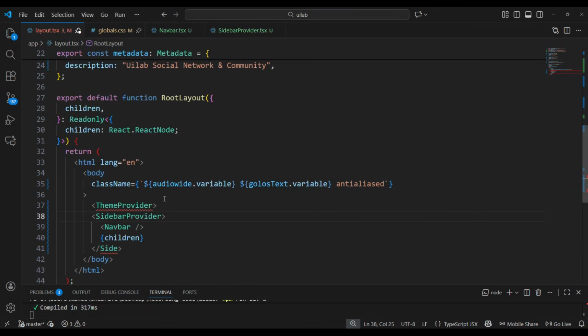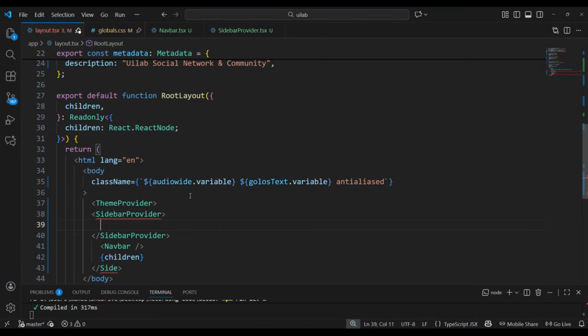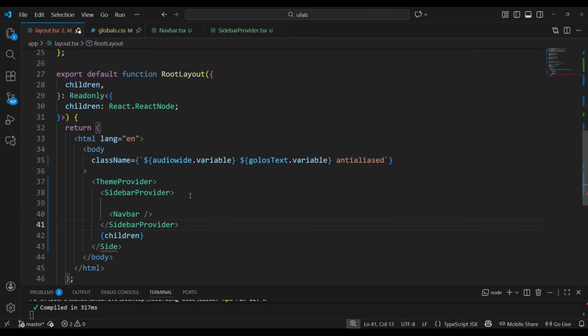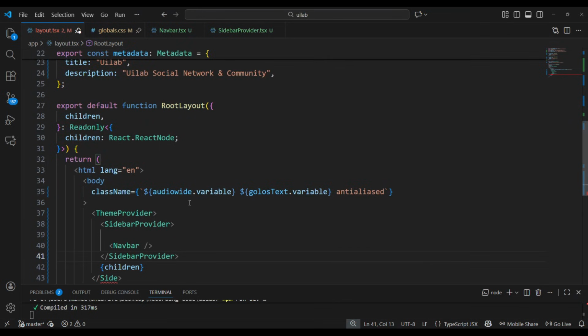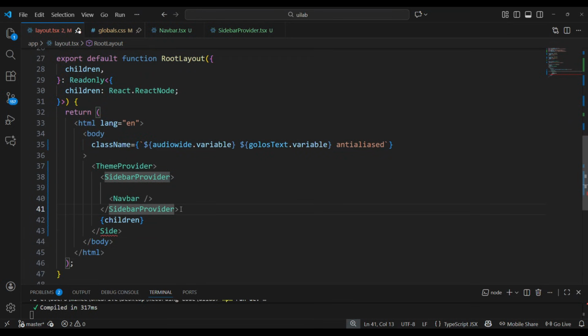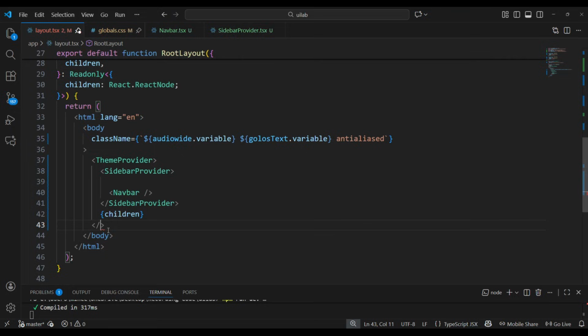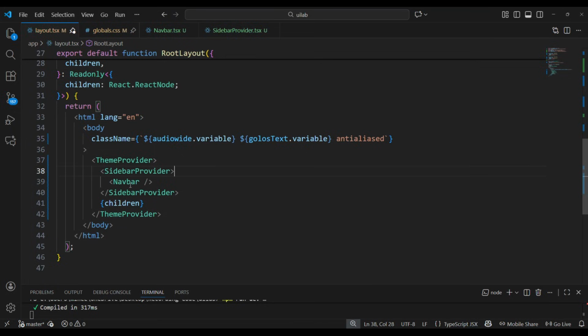We also need to use that sidebar provider to wrap the navbar and children. So you can see that our navbar has been wrapped by sidebar provider, and the children is part of the theme provider. Okay, I made some mistake. Okay, so the theme provider, I have to update it, and now you can see that inside the theme provider we have the sidebar provider. Within the sidebar provider we have the navbar.